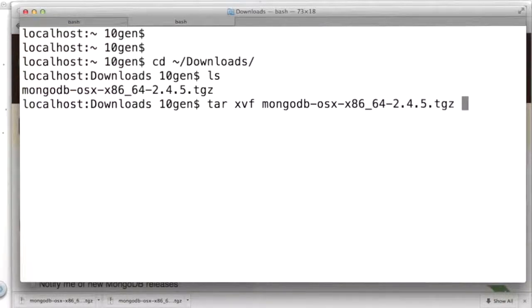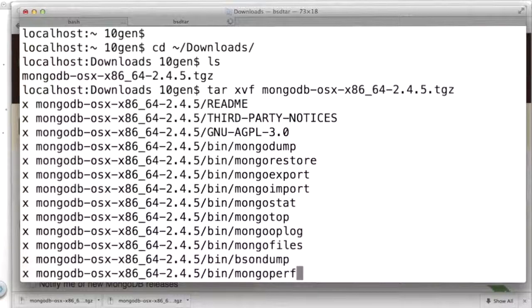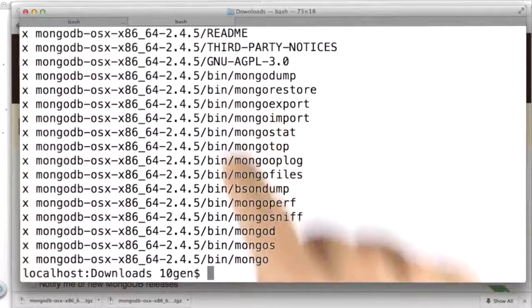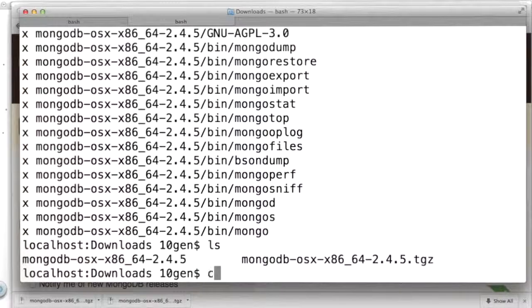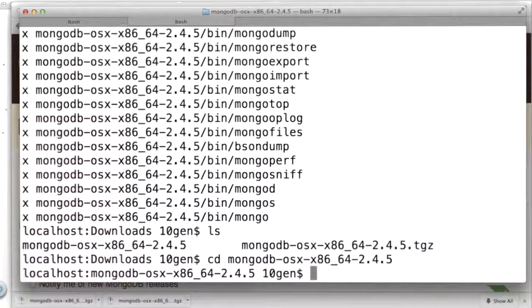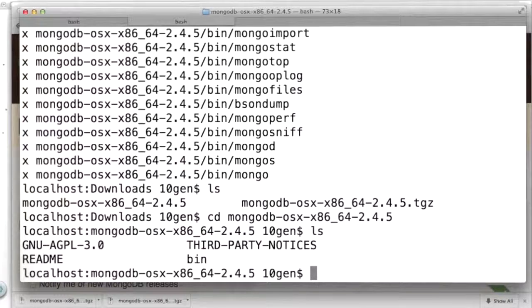And on a Mac, you can also double click on this in the Finder. I think it'll work as well. And then that's going to expand it into a bunch of different directories. ls, see what directories are there. I'm going to cd into the directory. ls again, I see that there's a license, a readme, and a bin directory.